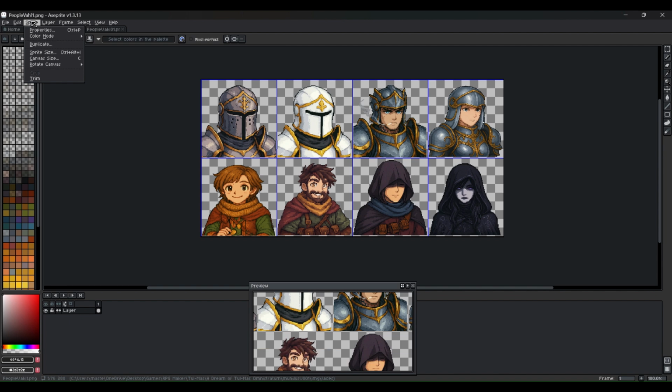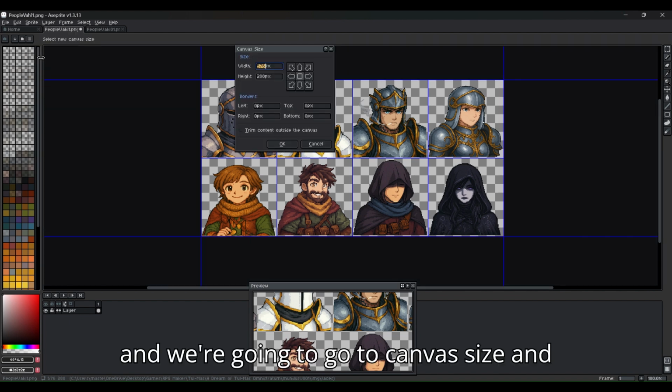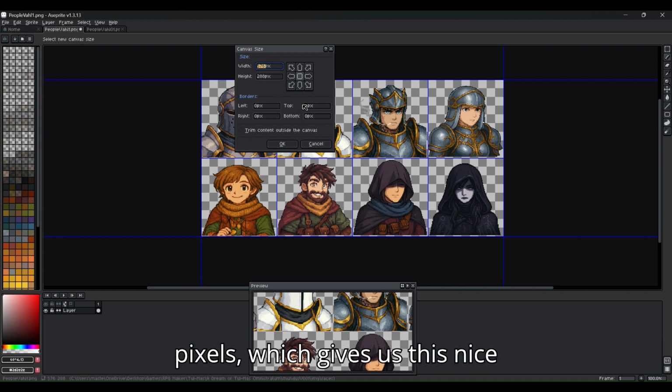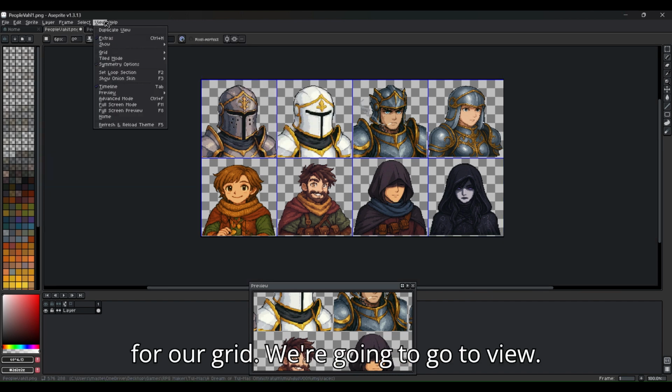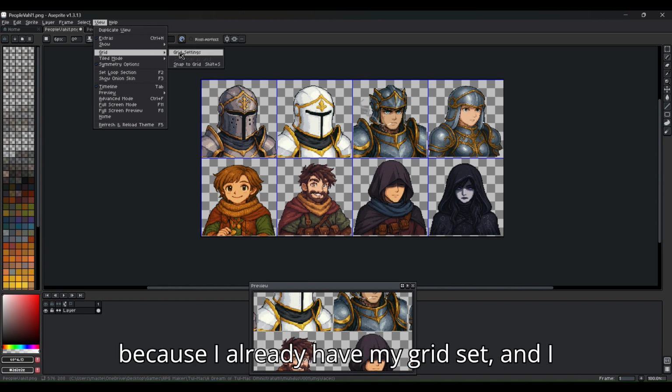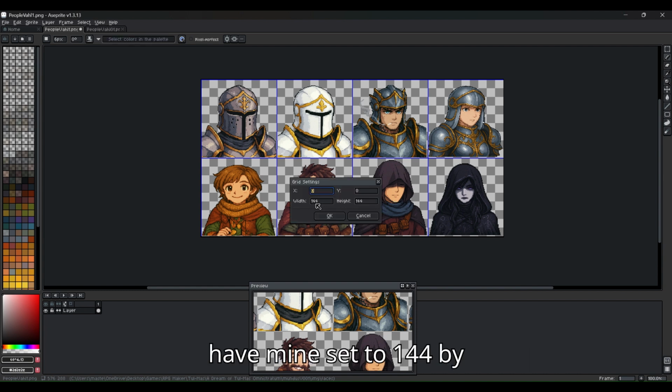However, in Aseprite, we go up here to Sprite, and we're going to go to Canvas Size. Here you can see we have 576 by 288 pixels, which gives us this nice rectangle. And for our grid, we're going to go to View, then Grid Settings, because I already have my grid set. I have mine set to 144 by 144.